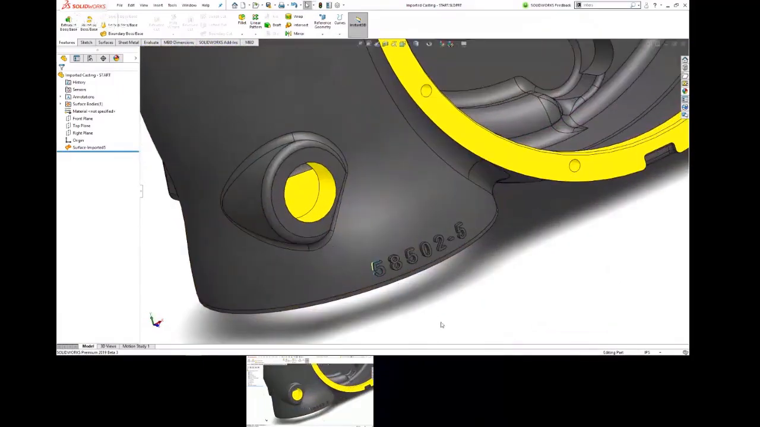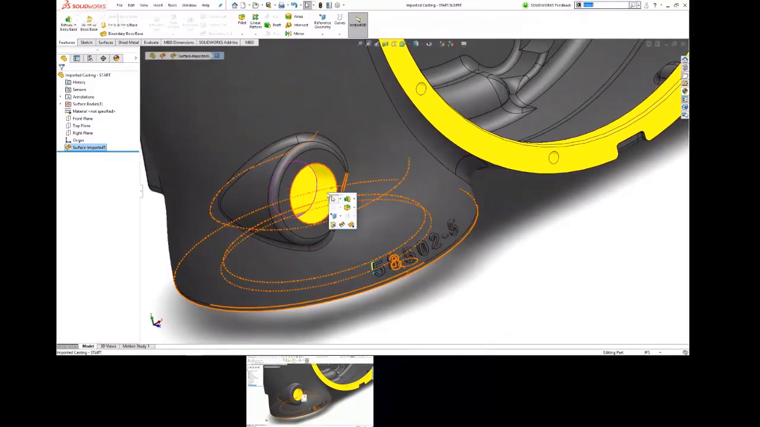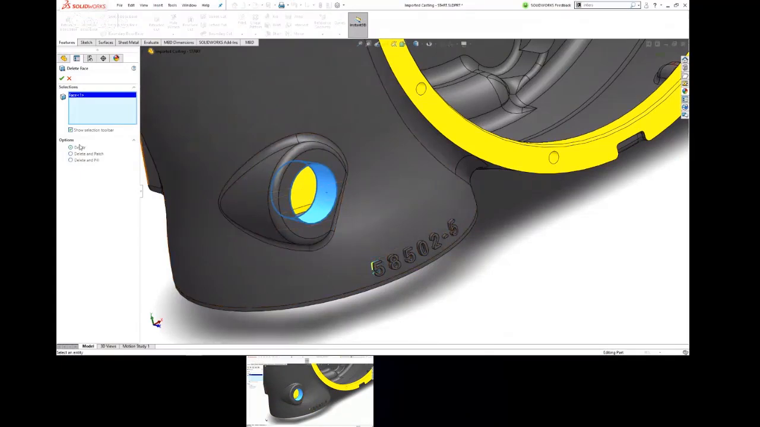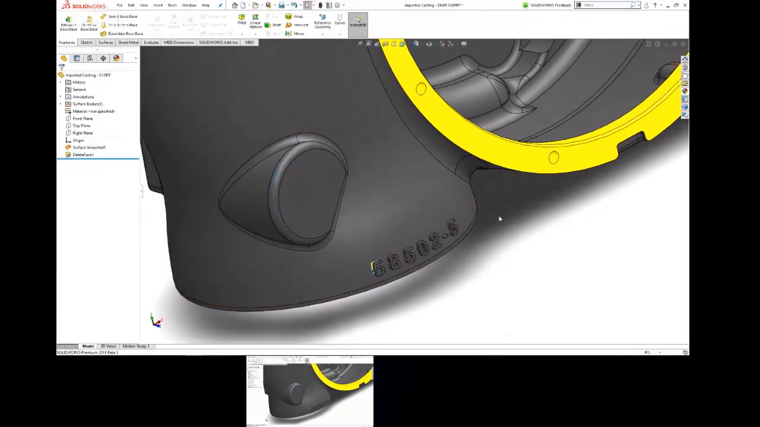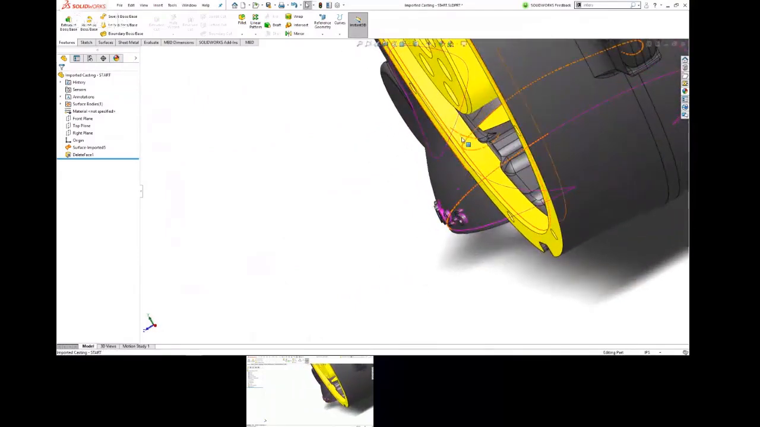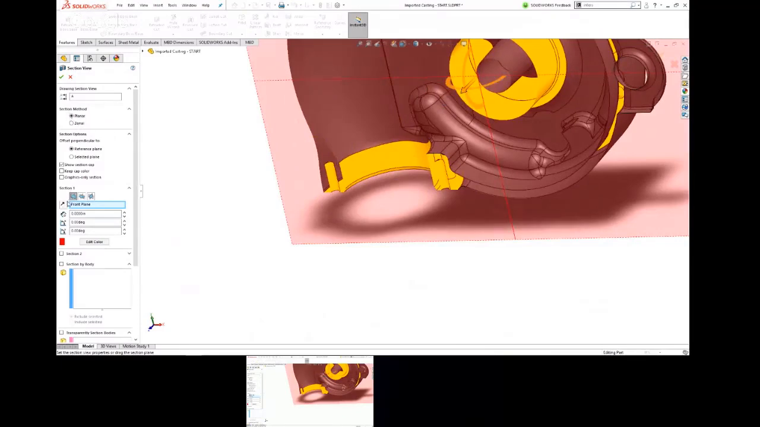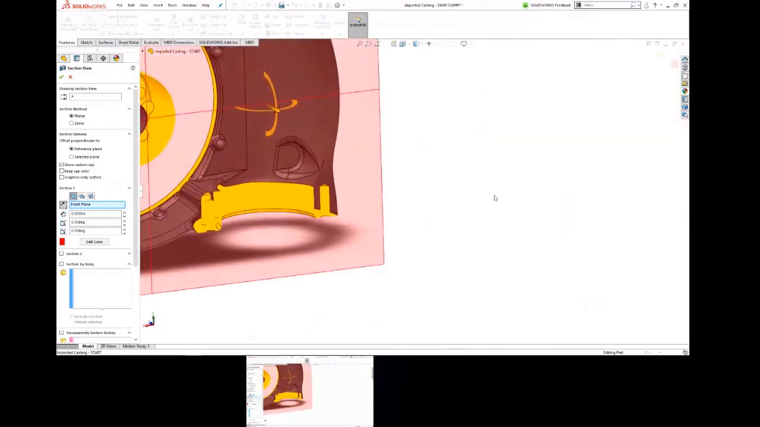Okay, I think I'll tackle the easy part of this problem first, and that is just to delete and patch over this hole. That one's easy. That's just a delete face command. And this time I'll just use the delete and patch option, because planar surface on one end and semi-planar on the other end. We did a cross section through there. And flip it. Yeah, planar on both sides. Easy.